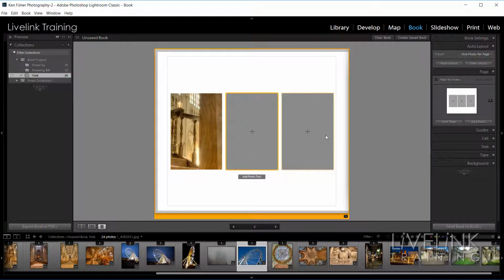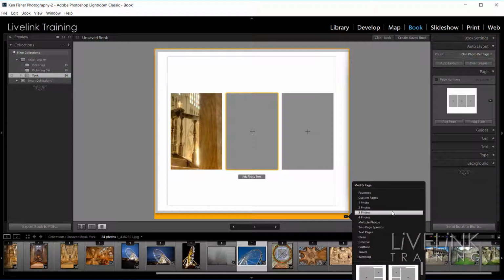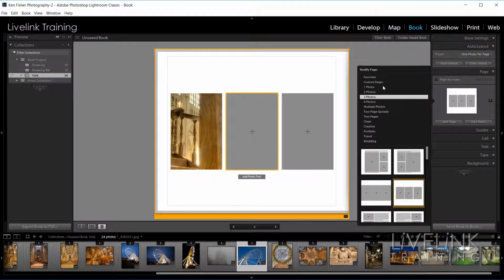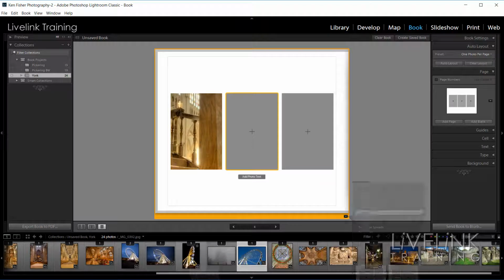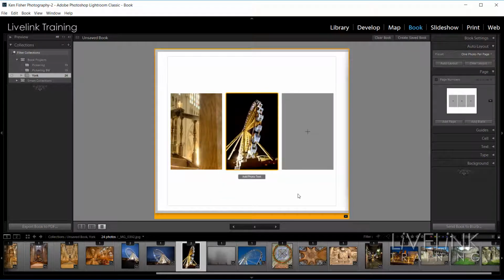Now to change it, we can either go back to this little triangle here and choose another option, or we can make the same change by going across here to the page panel. If you open up the page panel and click on the little triangle, we get exactly the same set of options. So you can do it from here or you can do it from the page itself. And like I say, these are the placeholders, so if I want an image in there, I just click on the film strip, drag it and drop it, and it drops it into that position. Like I said, the yellow border around it tells you that this is the active cell.